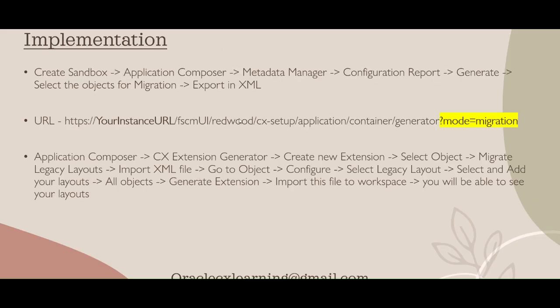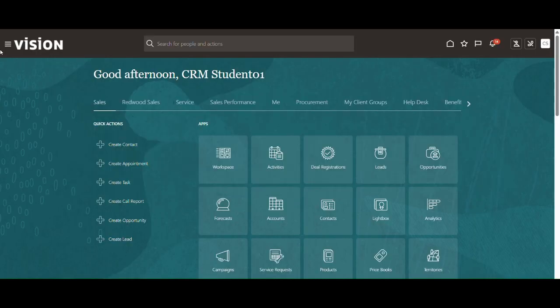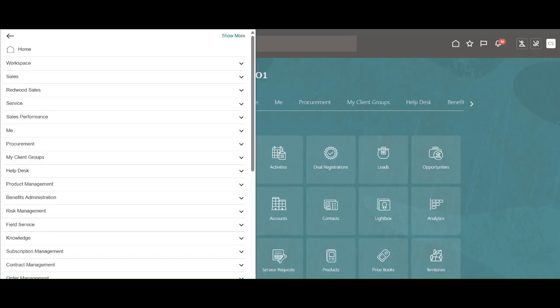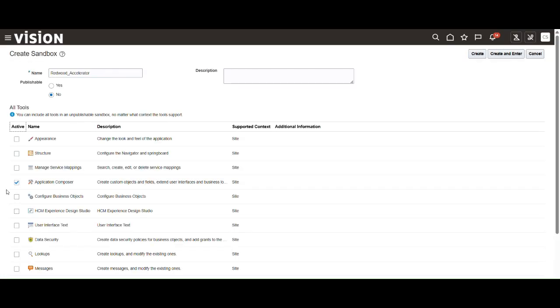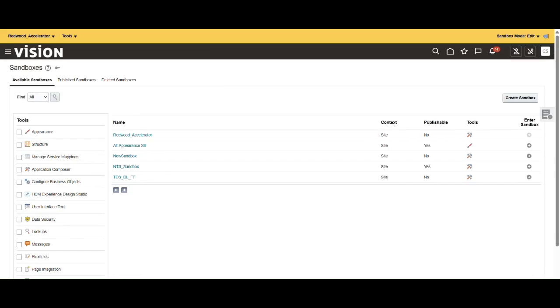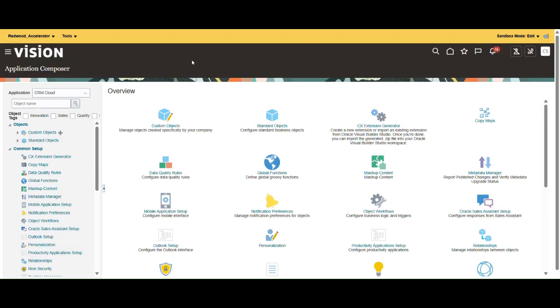Okay, so let's start with the implementation. Let's create a sandbox quickly. I'm creating a sandbox, selecting application composer, and let's click create and enter. Now let's click on tools, application composer. For my use case, I will migrate opportunity simplified UI dynamic layouts to Redwood. So I will go to the metadata manager first.